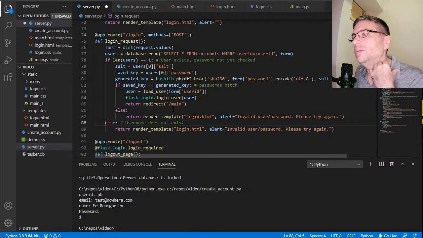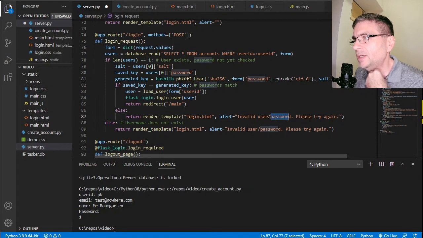Now, another little tip here, it's not good practice to say like here invalid user and here invalid password. You don't want to make it obvious that they got the username right and just the password was wrong. For security purposes, you want to leave as much ambiguity as possible. So you just say something about the login was invalid, and so provide the same error whether it's the user or the password.